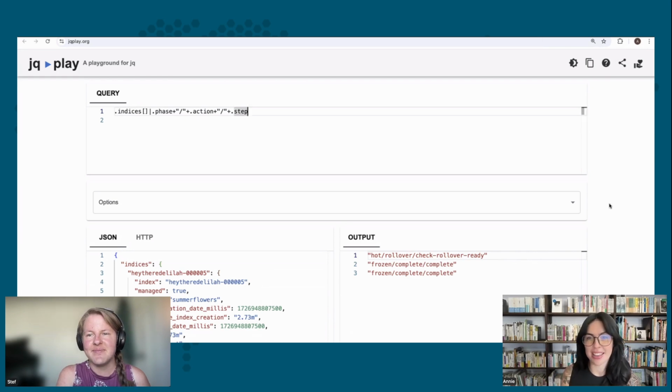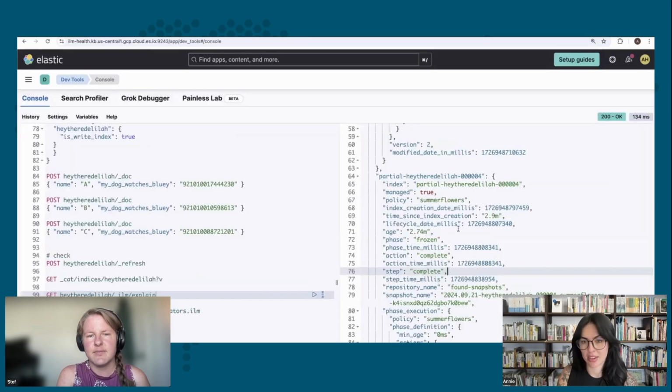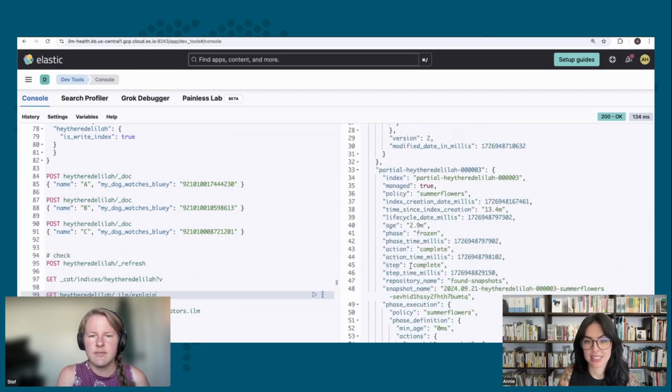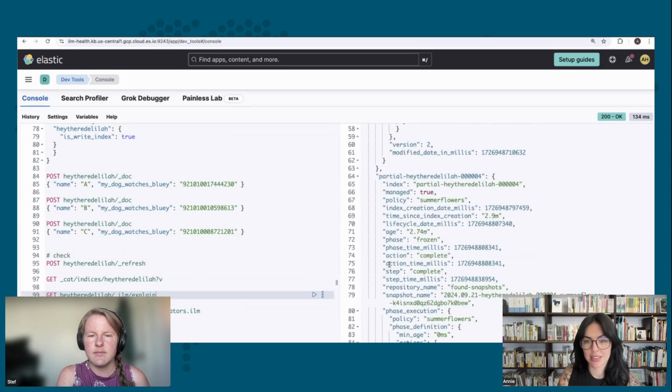Okay, I think it would be fun to confirm what jq is very cleanly showing in our console and in our previous output. So back to the top: step, check rollover ready for index 5. Scrolling down to the next index, step complete. Last index, action, step complete.